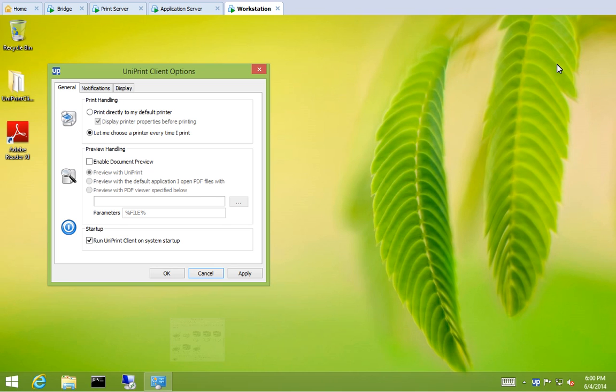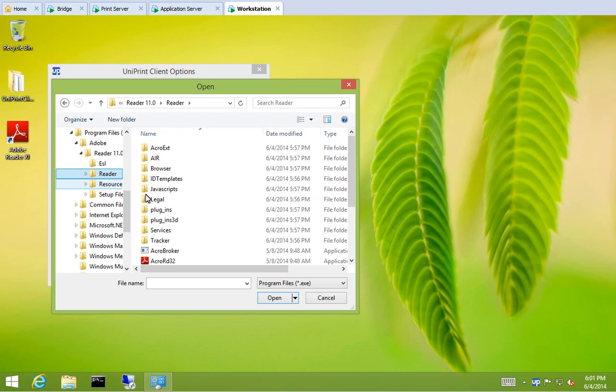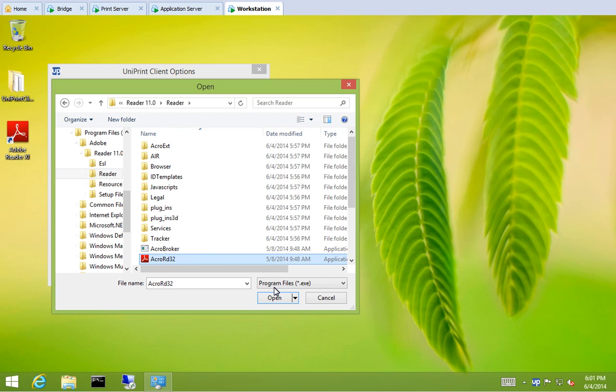Previewing your document before you print is always a good idea and could help reduce paper waste. Select Enable Document Preview. The default is to preview your document with the UniPrint Viewer, but if you want to use a different previewer such as Adobe Reader, then select Preview with PDF Viewer specified below. You'll then have to point UniPrint Client to that application's executable file. Click Browse. Click to select the executable file, and then click Open.